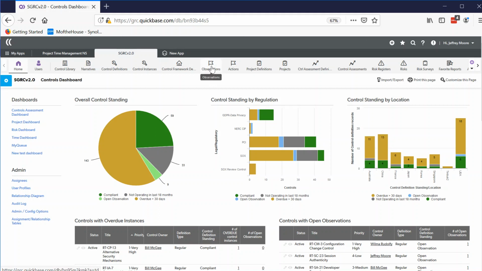Observations. So you can assign observations to controls, to audit projects, to risks, and so forth. And observations will have actions. So actions can be assigned to people to actually do stuff. These people that you assign things to, whether it's actions, controls assessments, or risk surveys, don't necessarily need to be users of the system, which is nice.